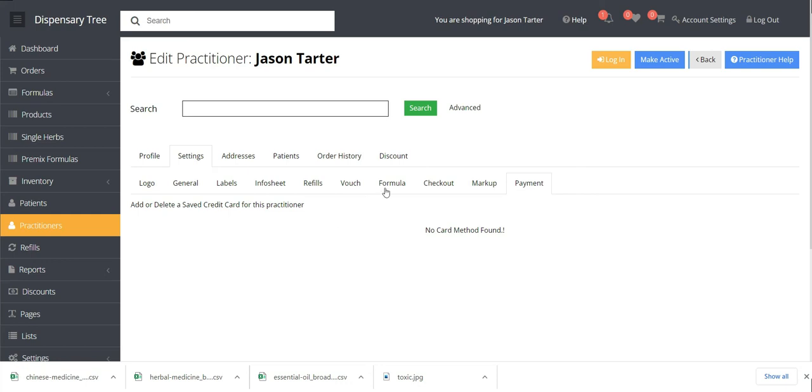This is the practitioner profile. You can basically control everything about the practitioner in this area and add addresses, apply discounts, see their order history, see their patients, and update their settings.